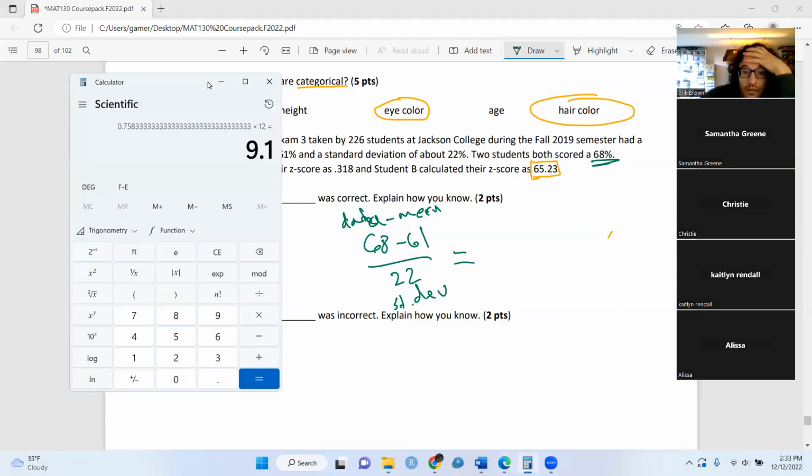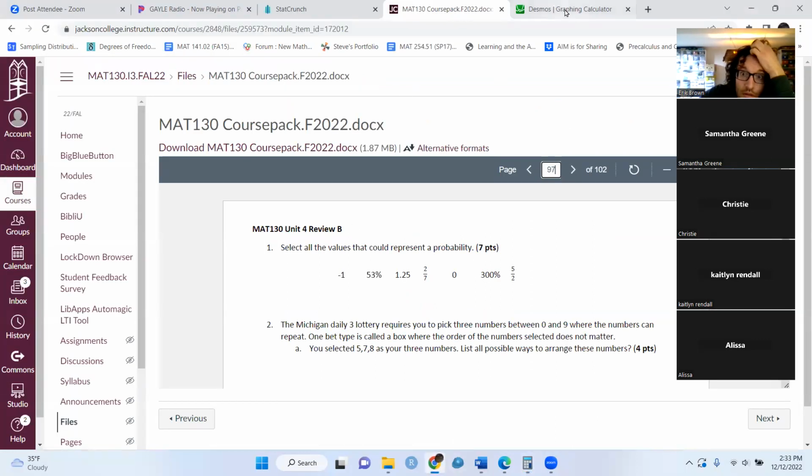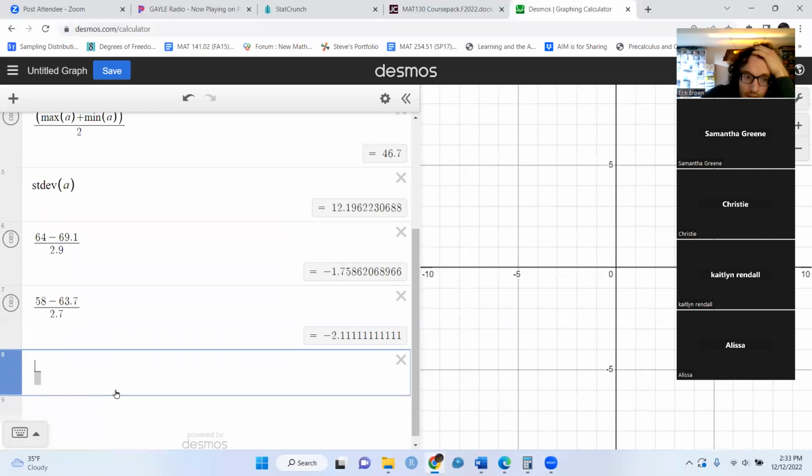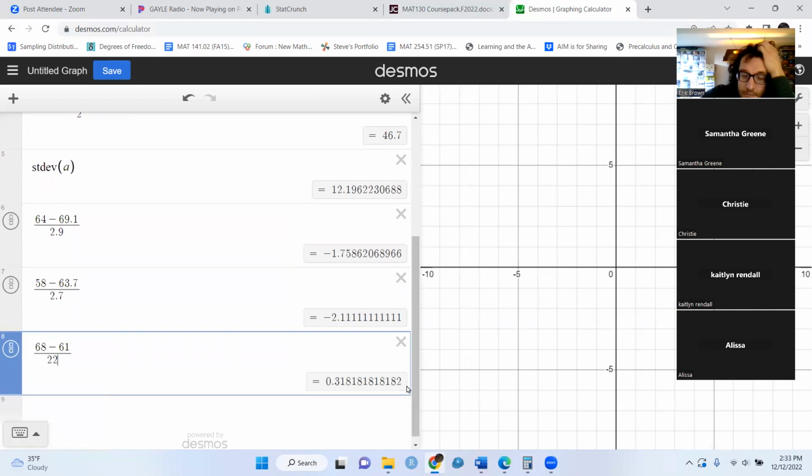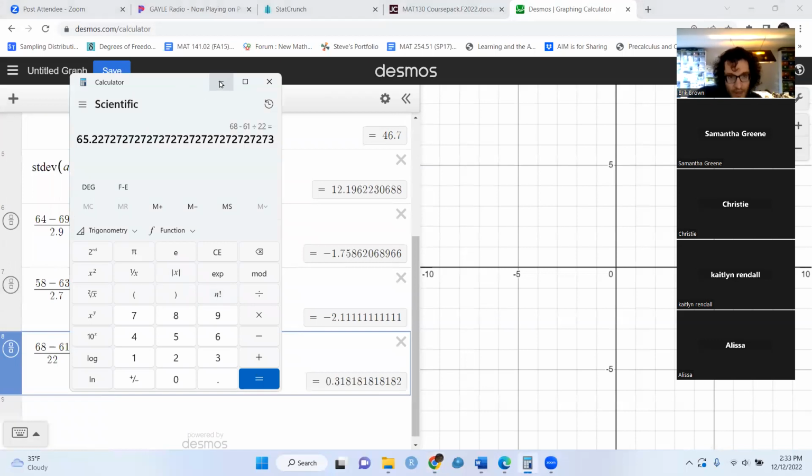Now, we're not trying to trick students, maybe we were. If you just type this in, 68 minus 61 divided by 22, you get 65.23. That's because the calculator does order of operations. It divides first, then subtracts. You can see how it's written here, right? If you use Desmos and do the fraction thing, there's no problem. Or if you just keep track of making sure you type it correctly into these old calculators.